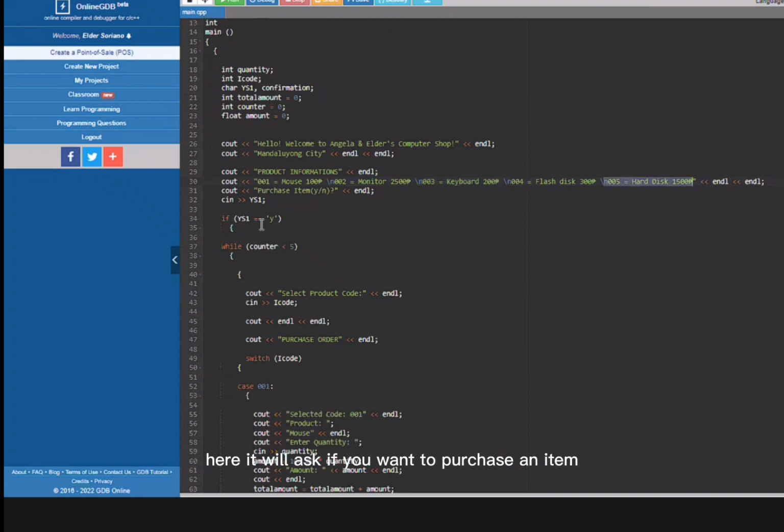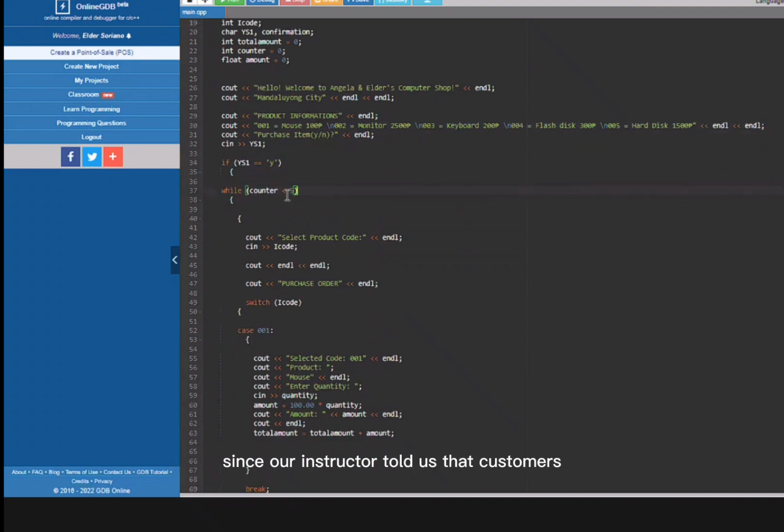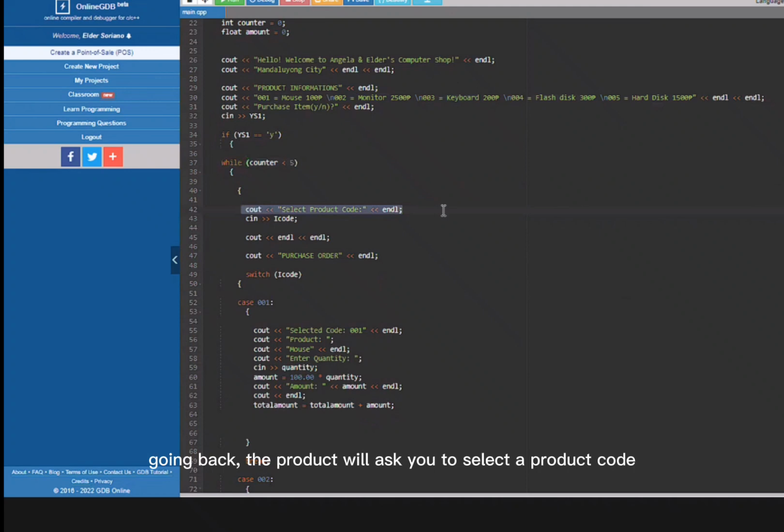Here it will ask if you want to purchase an item. Here we use the if statement. If you type N, the program will end. If you type Y, the counter will count from 0 to 1 up to 5 counts. We used a while loop to limit the customer's purchase since our instruction told us that customers should make less than 5 purchases. Going back, the program will ask you to select a product code.